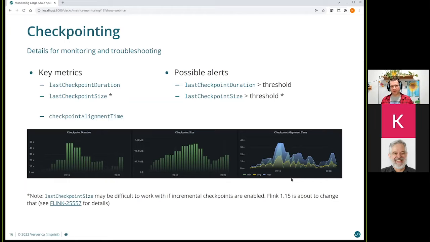But this is a backwards incompatible change. So Flink 1.15 hasn't been released yet, so we'll probably see some changes in there, and you can track it under FLINK-25557.